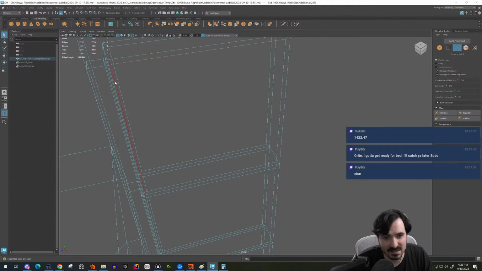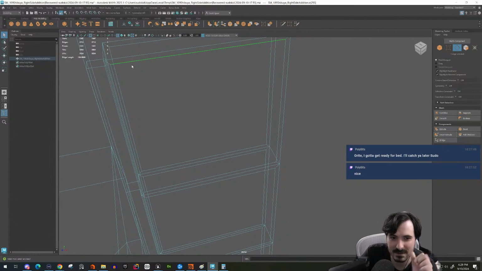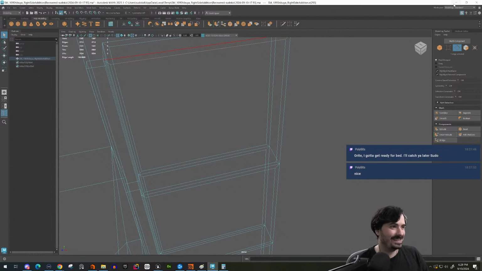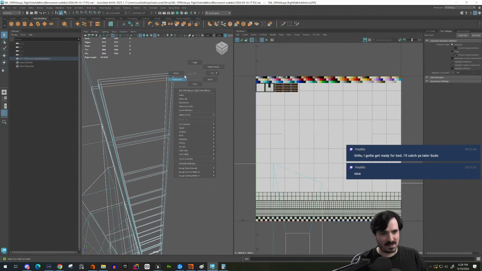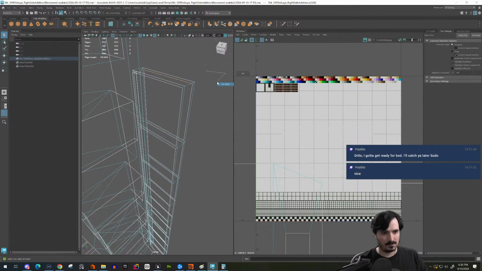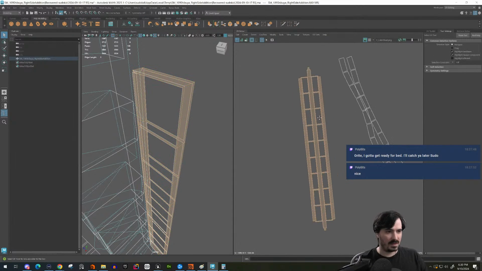It's not perfect. As in, this one is all of 0.0005 off. But that's close enough, and that's all that matters. Now I go into UVs and I grab these UV shells, right? We go to this.